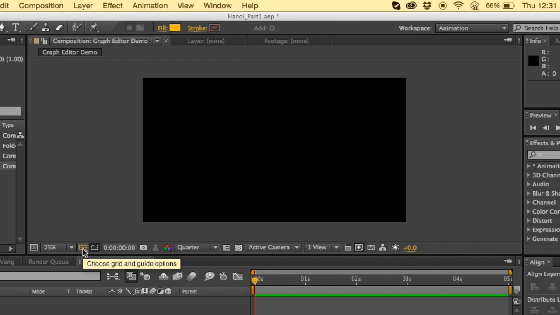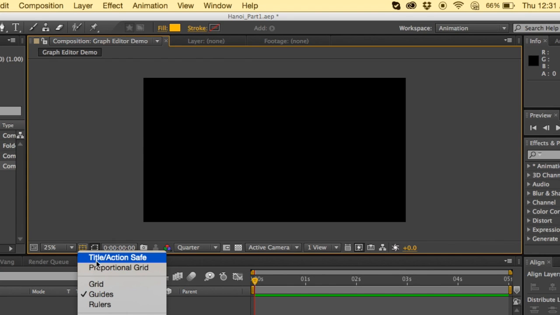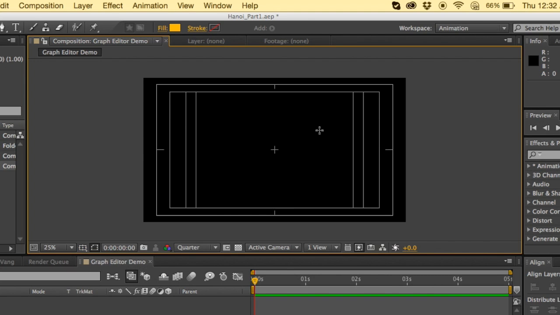To do this, I will click on this button called Choose Grid and Guide Options. When you do this, you see the Title/Action Safe option. Turn this on and you immediately see the safe area. This safe area is important because when you display your video on different devices, there is a high chance that it will be trimmed. Therefore, to keep your images, your motions, and main actions fully seen, you should keep them inside this white frame furthest away, which is called Action Safe.